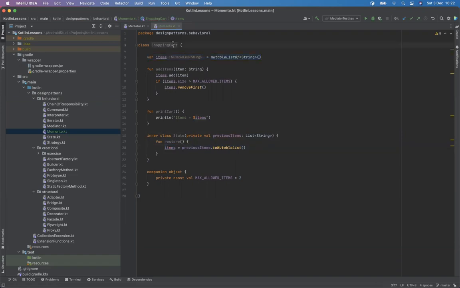That means this is the shopping cart's latest state. The previous items is not a mutable list at the moment. That's why we need to change it here, because this is the new, mutable list we want to set for this shopping cart.